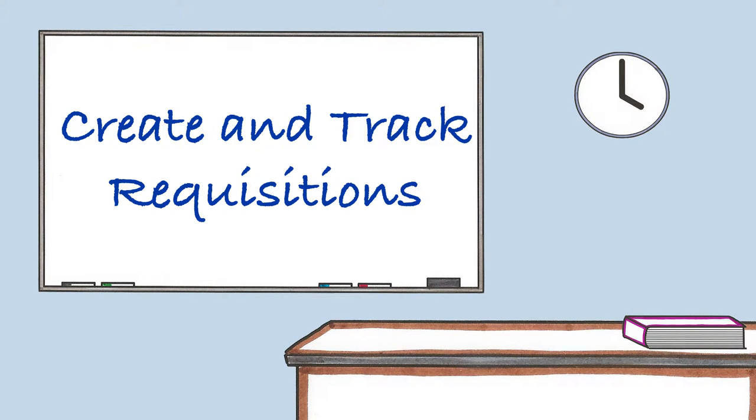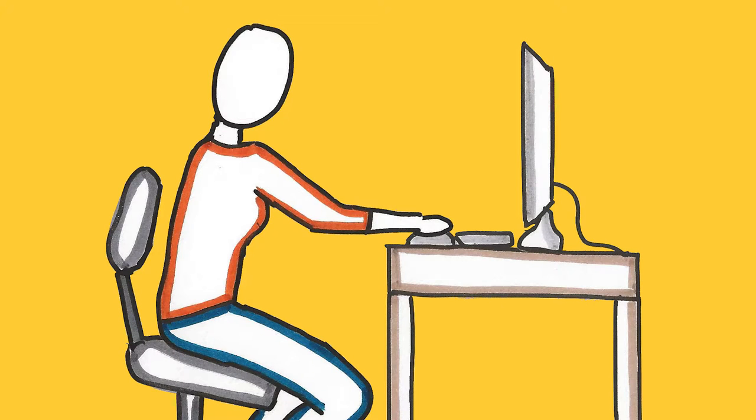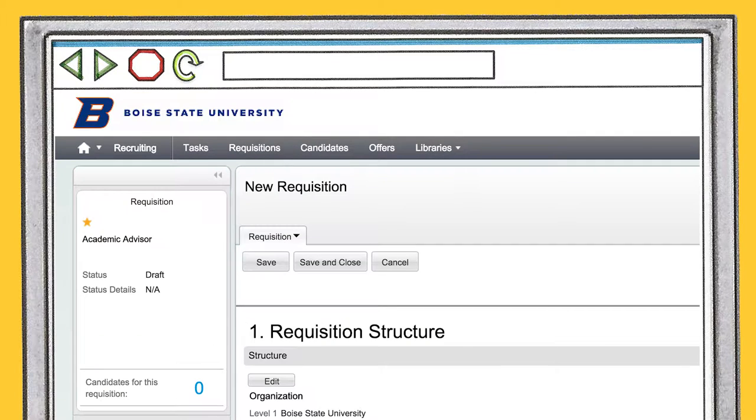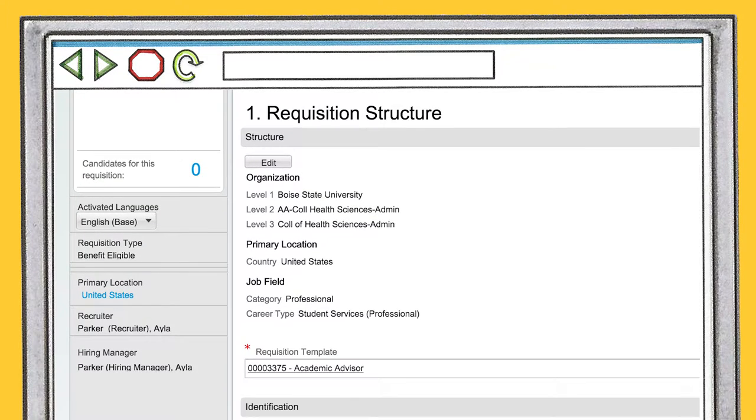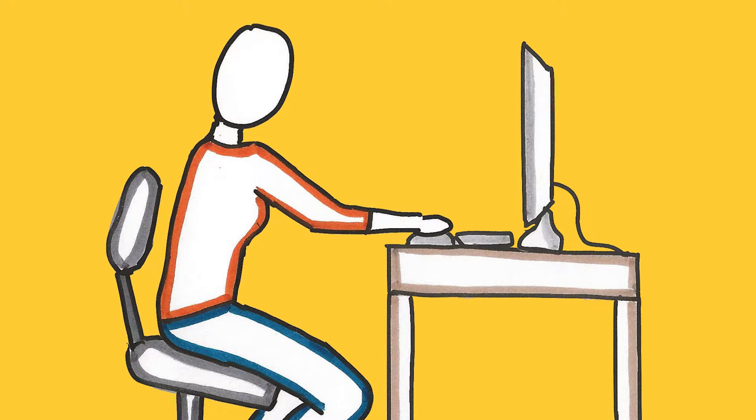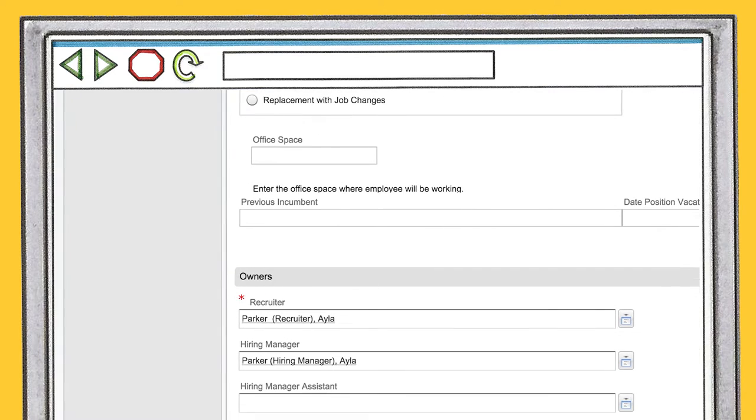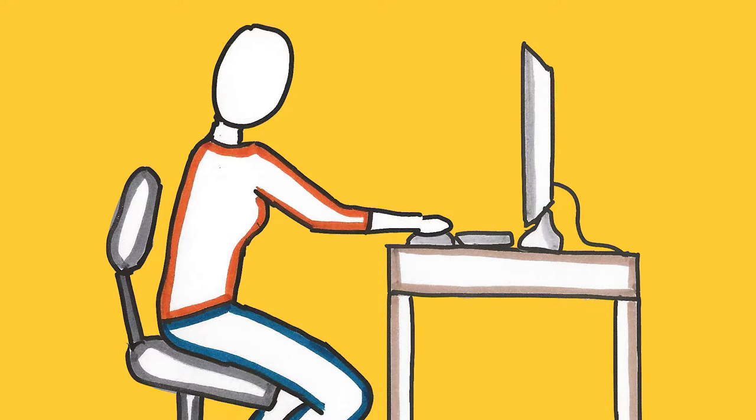Create and track requisitions. Next, create your hiring requisition using Boise State's integrated applicant tracking system powered by Taleo. The requisition is the central approval document for all professional, classified, and faculty hiring, and it includes the job announcement content, search committee assignments, approval workflow status, and other essential information.